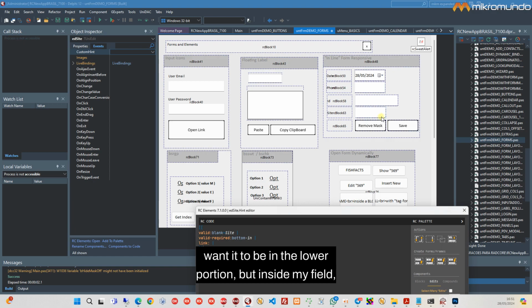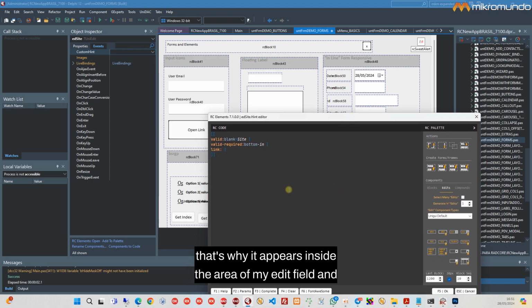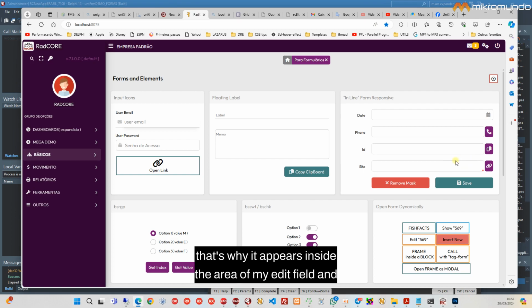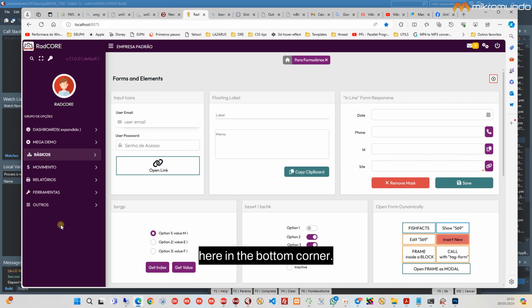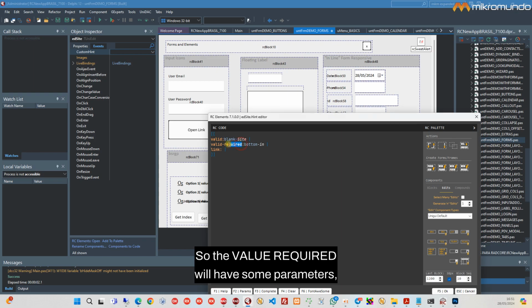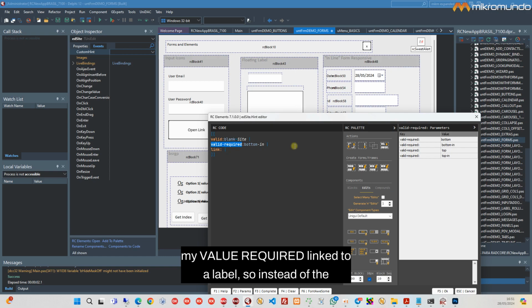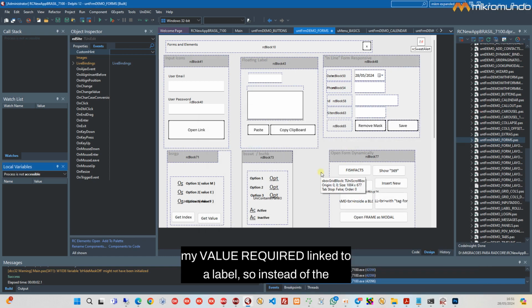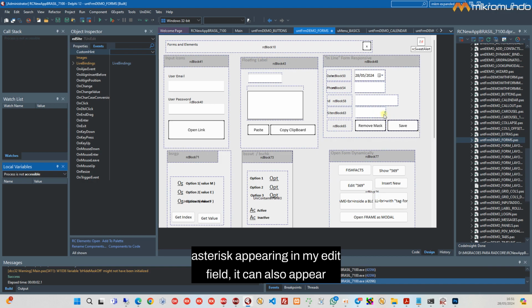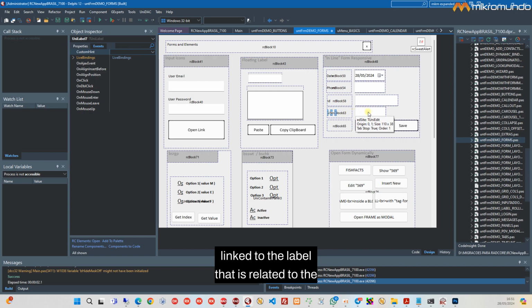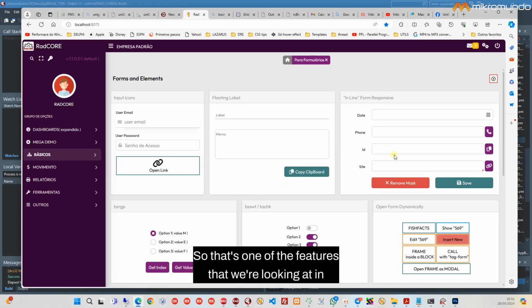That's why it appears inside the area of my edit field and here in the bottom corner. So the value required will have some parameters: bottom, bottom in, top, top in, and I can still put my value required linked to a label. So instead of the asterisk appearing in my edit field, it can also appear linked to the label that is related to the field. Beauty. So that's one of the features that we're looking at in this video. It's the valid required presentation, right?